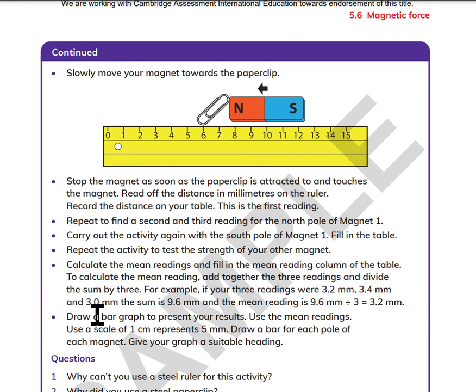Draw a bar graph to present your results. Use the mean readings. Use a scale of 1 centimeter represents 5 millimeters. Draw a bar for each pole of each magnet. Give your graph a suitable heading.